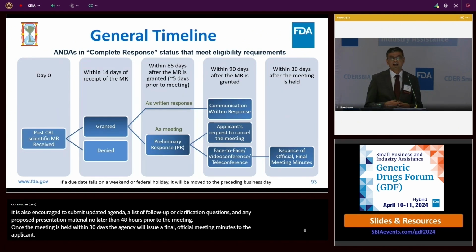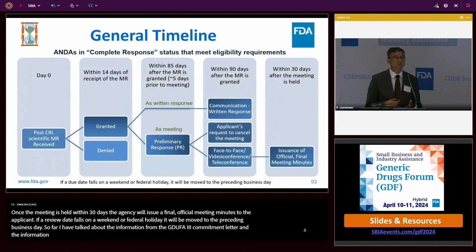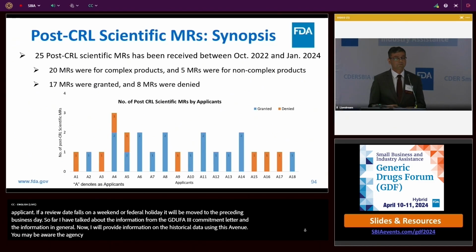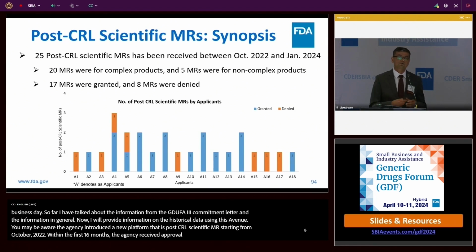day. So far, I have talked about the information from the GDUFA III commitment letter and the information in the general guidance. Now, I will provide the information on the historical data. As you may be aware, the agency recently introduced a new platform, the post-CRL scientific MR, starting from October 2022. Within the first 16 months, the agency received a total of 25 post-CRL scientific MRs. Out of those, 20 MRs were for complex products, while 5 meeting requests were for non-complex products. A total of 17 MRs were granted, while 8 were denied.